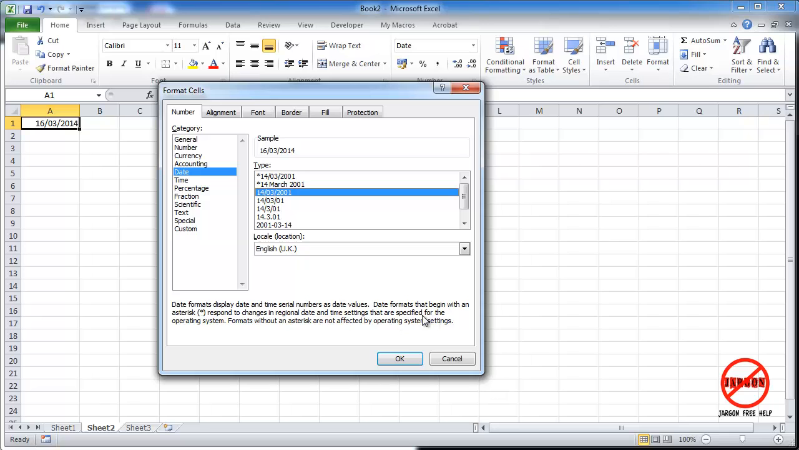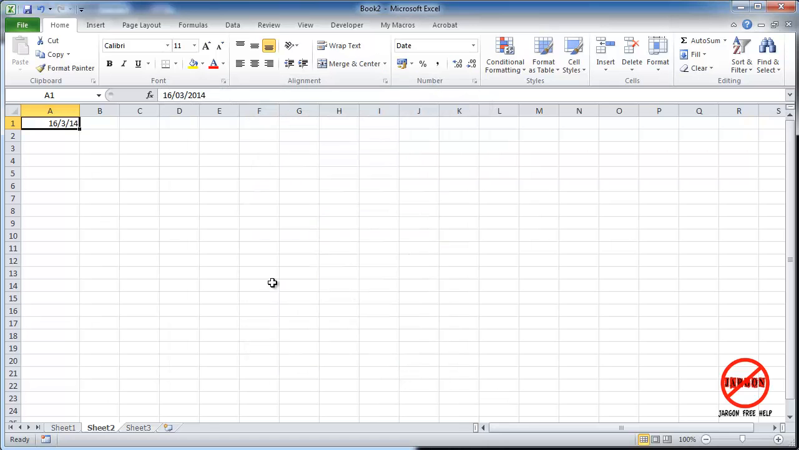You'll see here, it tells you down the bottom here, that date formats that begin with an asterisk respond to changes in regional date and time settings. So if you were sending this to, say, someone in America who does it in a different format, you might want to choose that one, and it will automatically update for you. So this one here is showing me with 2014. What if I just wanted it to be 14? Well, I could just click on that option there and it's showing me the sample. You don't see it change here until you click on OK.